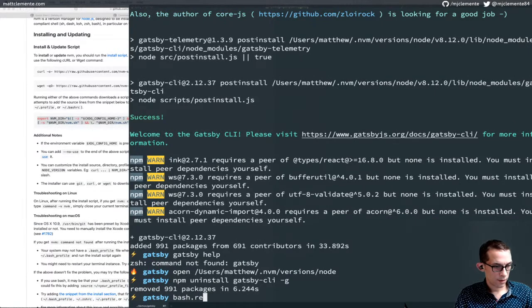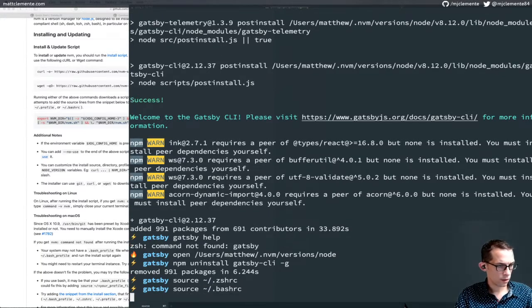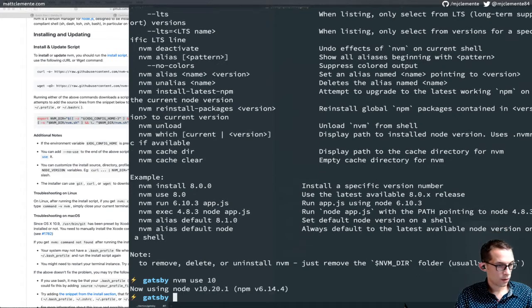Bash. What do I have? I have a shortcut here. No, not. Reload.bash. Is that what I have? Whatever. Source. There's the shrc. And I'll source my bash rc. NVM is fine. NVM use 10 is set for here.